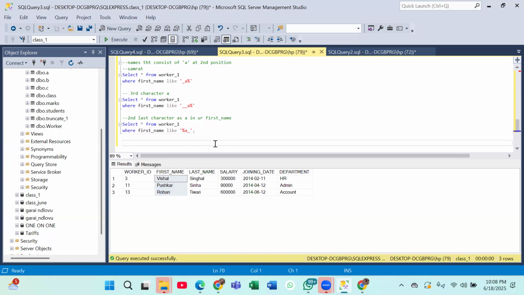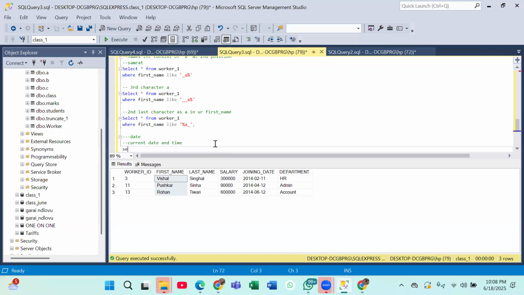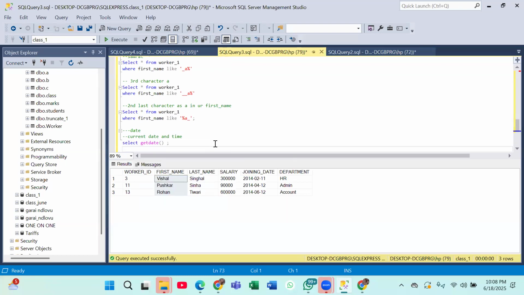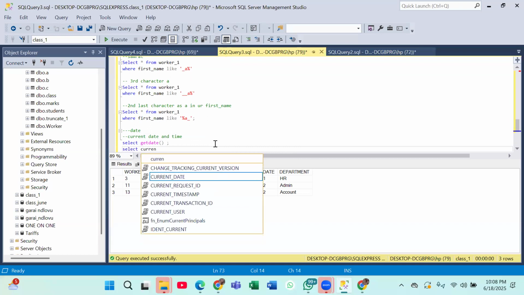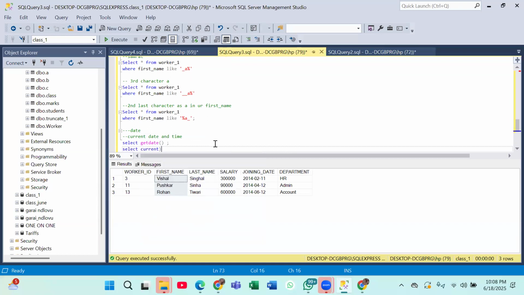Okay, let's talk about more functions then. Then we have date function. To have current date and time, how can we have it? By using two functions. Either you can use GETDATE, which will give you the current date and time, or CURRENT_TIMESTAMP will also give you the current date and time. Just see the method of writing. CURRENT_TIMESTAMP does not have an empty parenthesis, whereas GETDATE has a parenthesis.